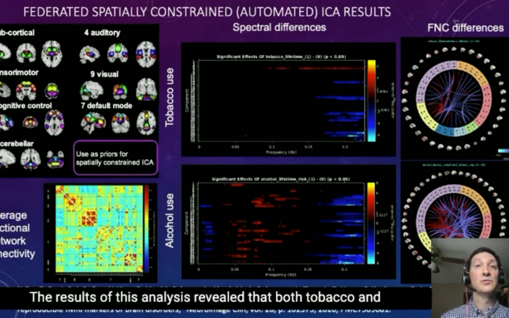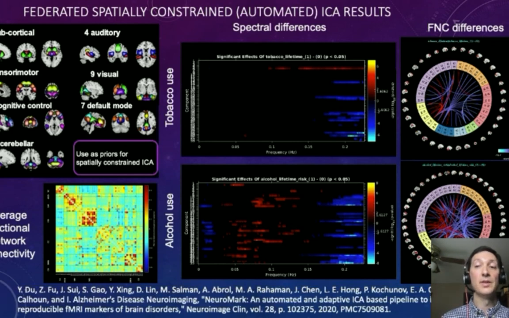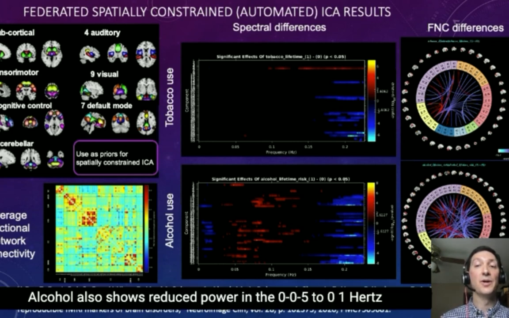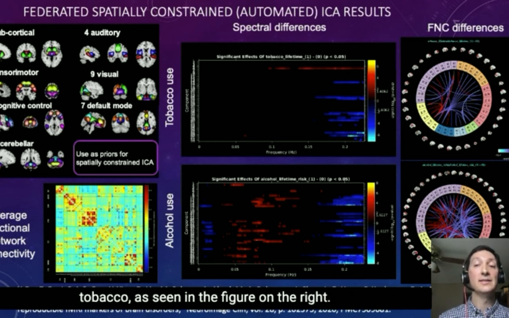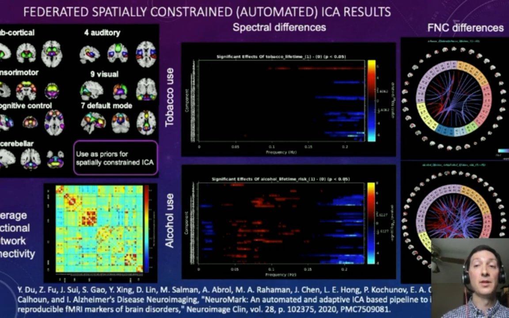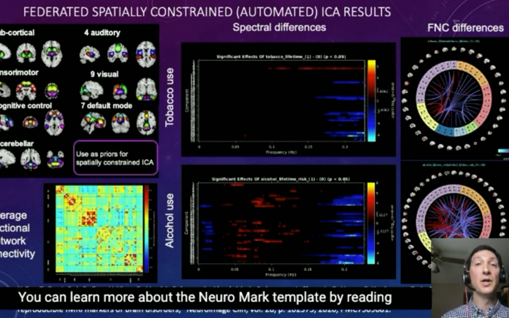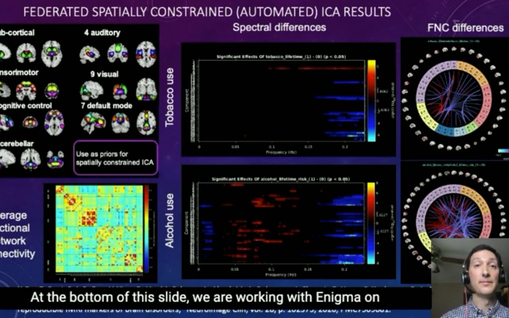The results of this analysis reveal that both tobacco and alcohol increased high-frequency power in the spectra, in the blue. Alcohol also shows reduced power in the 0.05 to 0.1 Hz BOLD frequency range. FNC results show mostly reductions for both alcohol and tobacco, as seen in the figure on the right. We are currently writing the paper and plan to submit it for publication this year. You can learn more about the NeuroMark template by reading the paper by Du et al. at the bottom of this slide.